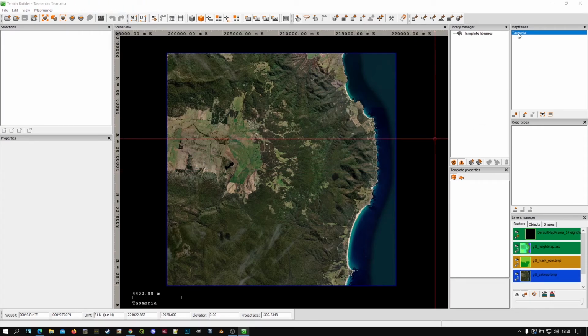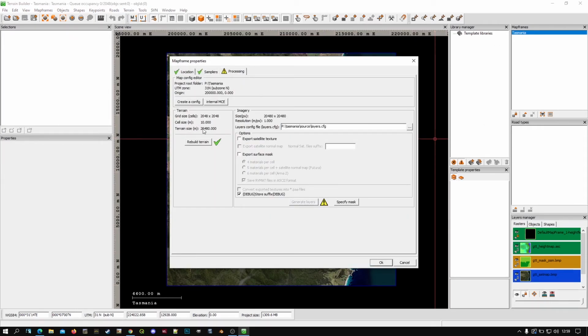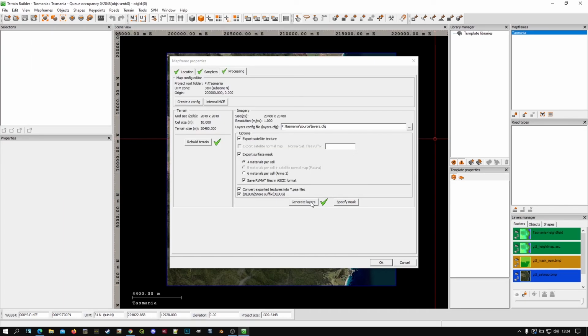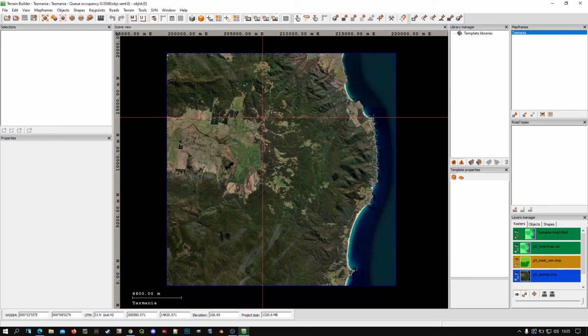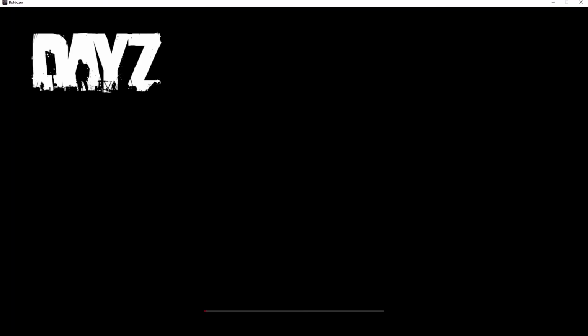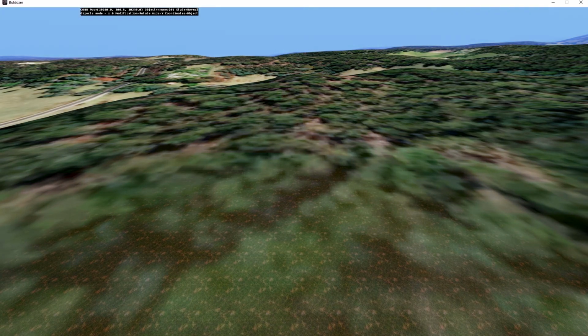So now we need to rebuild all this. So back into map frames, processing, rebuild terrain, check the export satellite, export surface, convert, and leave it at 4 materials, and then click generate layers. Again, I will skip this in the video because this will take 30+ minutes easy. So I've skipped that. Once you've done all that, save it again, always saving. Hit bulldozer. This process takes a while sometimes, but I've cut this short, and there you have it, Tasmania.